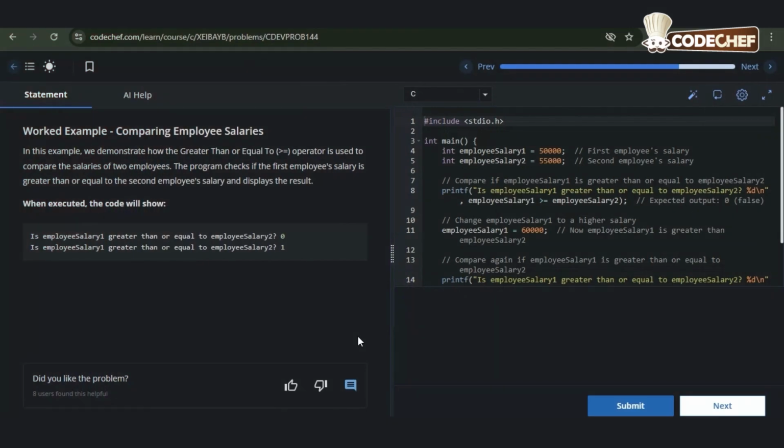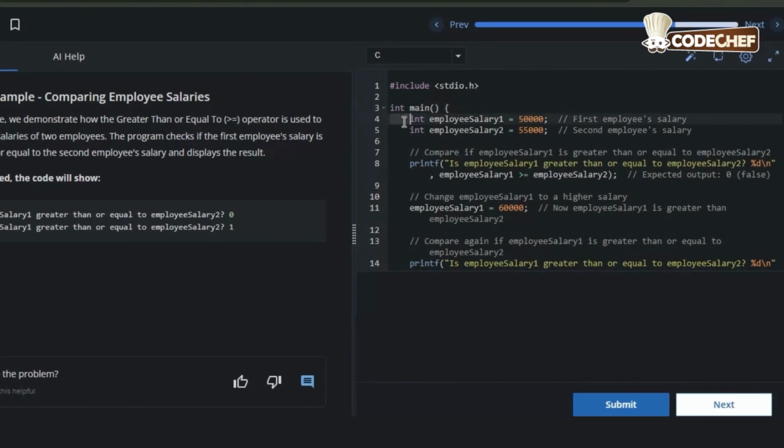Now let's look at an example. Here we are comparing employee salaries. This shows how greater than or equal to is used to check if someone meets or exceeds a salary threshold. Alright, so we start with our standard input output library, and that's where our main function begins.